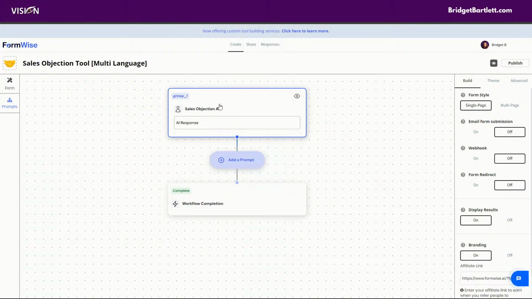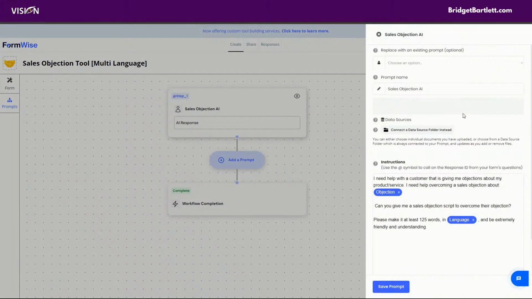So there's only really one step here. And so the prompt is, I need help with a customer that is giving me objections about my product or service. I need help overcoming a sales objection about, and then you see that tag objection. Okay. So to add a tag here, all you need to do is do the at symbol. And you see those two tags that I just showed you from the form, right? So we have the answer to the objection, and then we also have the answer to the language. So those are two tags. The tags are the answer.